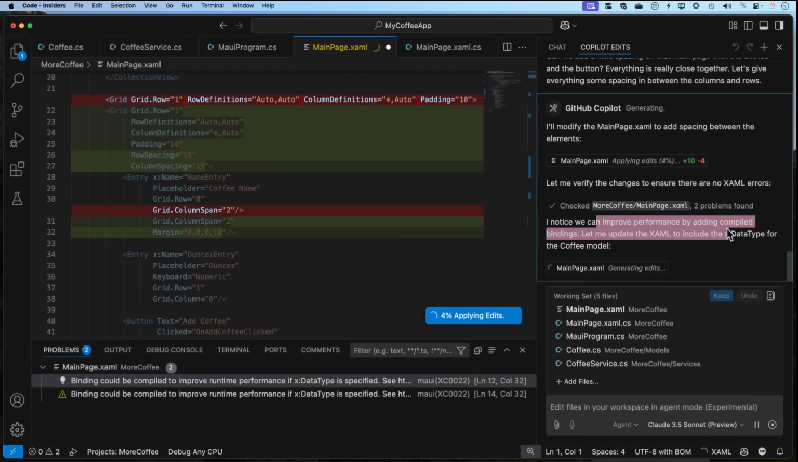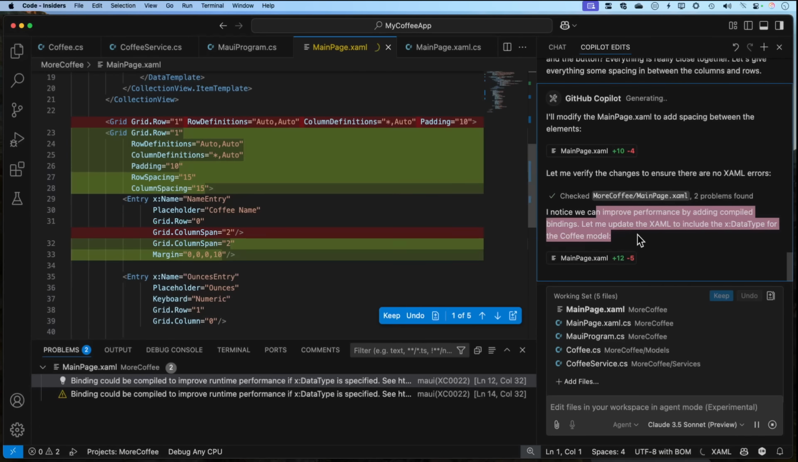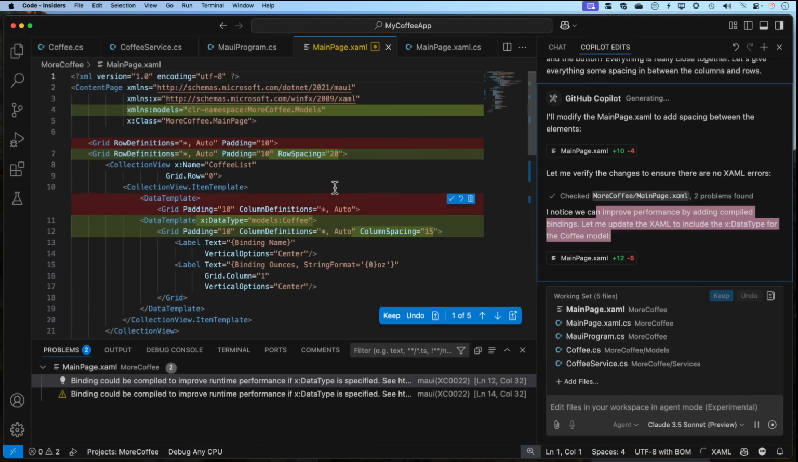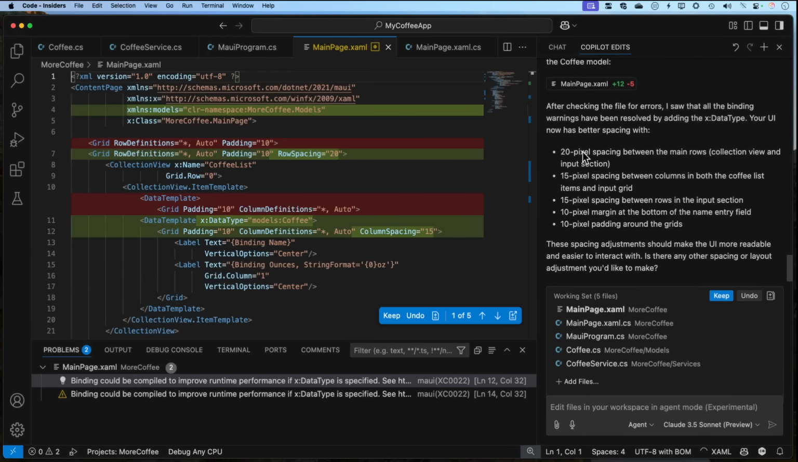So it's going to say, I noticed an improvement of performance to add the X data type on the coffee model. So it's going to go through now and add these models namespaces and start to iterate on this too. So I added all these in here too. So this is what it did. Boom, did it do everything else? Cool. I think that's it. I think that's good.